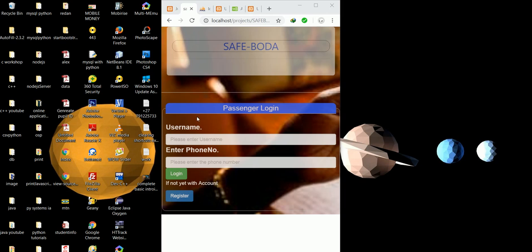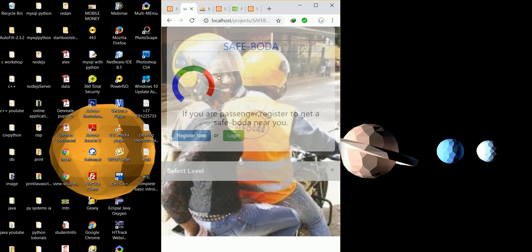Now this simple app works like this. This is the login panel for a passenger who wants to use the app, and if you don't yet have an account, you can always create one. When you click create account, you'll see something like that loading. You can see down here it says that if you're a passenger, register to get a SafeBoda near you. So we have the register button or login button.